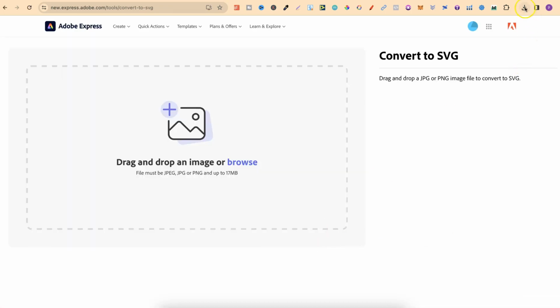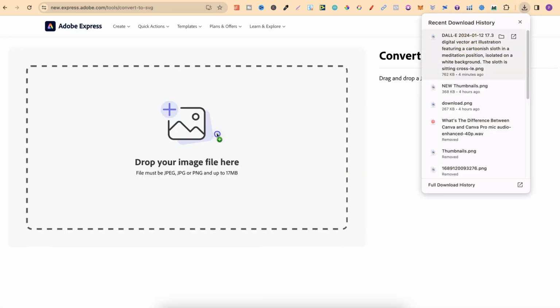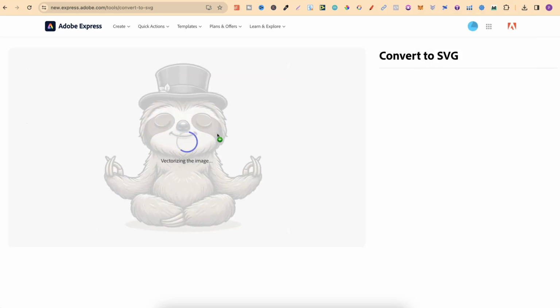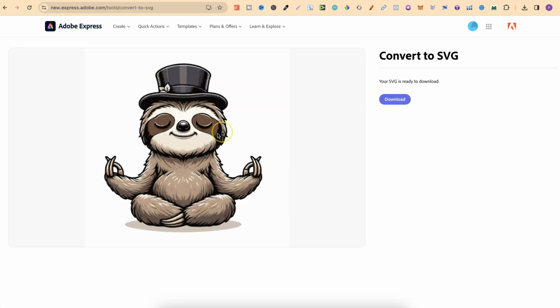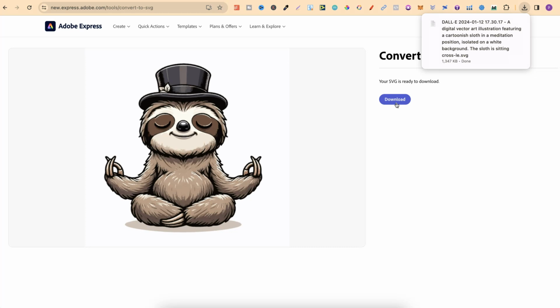From here, we want to drag our image that we want to convert to SVG onto the page. Once we've done that, it's going to take a few seconds for Adobe Express to do its thing, just like so. Then all you have to do is click on Download. Now we have the SVG version of our PNG.